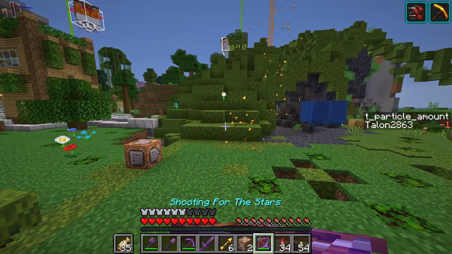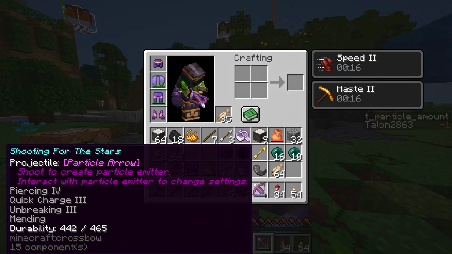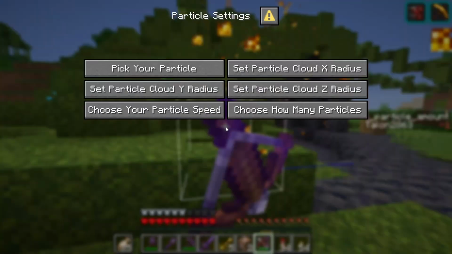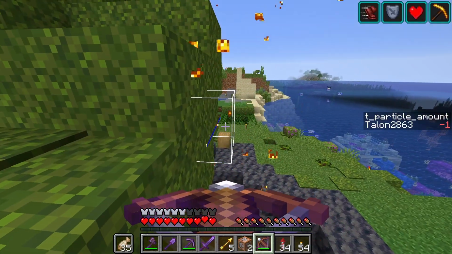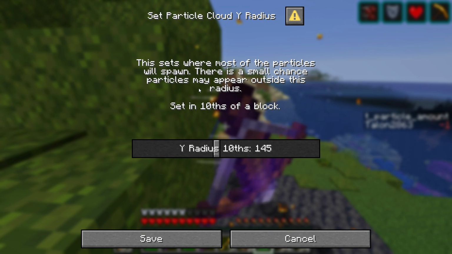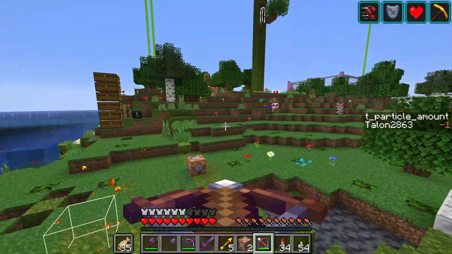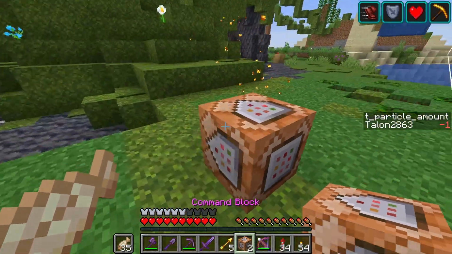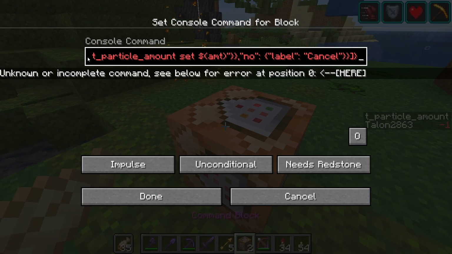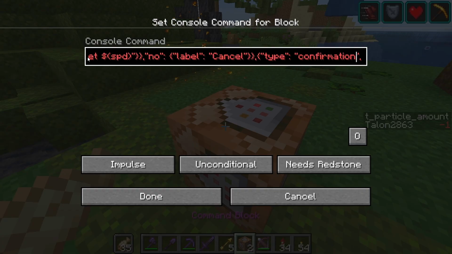Another cool thing is if we have the particle arrow in our crossbow, we can actually access it from there too. And one little cool detail, if we take a look at the Y radius, you'll notice that it sets the default number to be whatever the current number is. And that's not as easy as it sounds. In fact, you can actually see all the dialogues here because this is the command that summons the dialogues. There's so much.